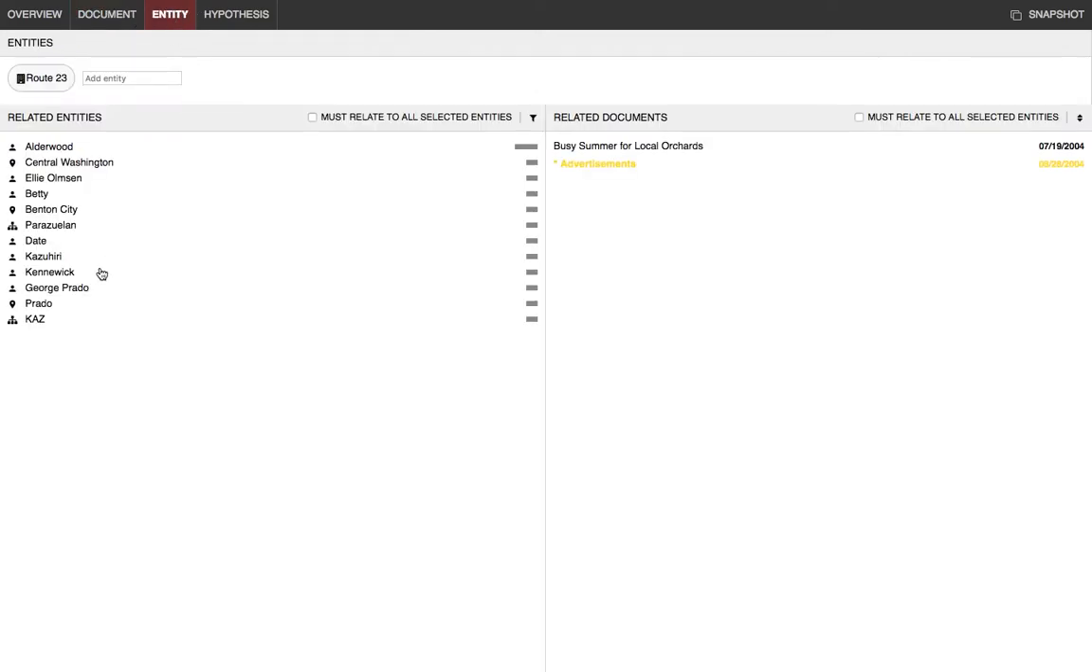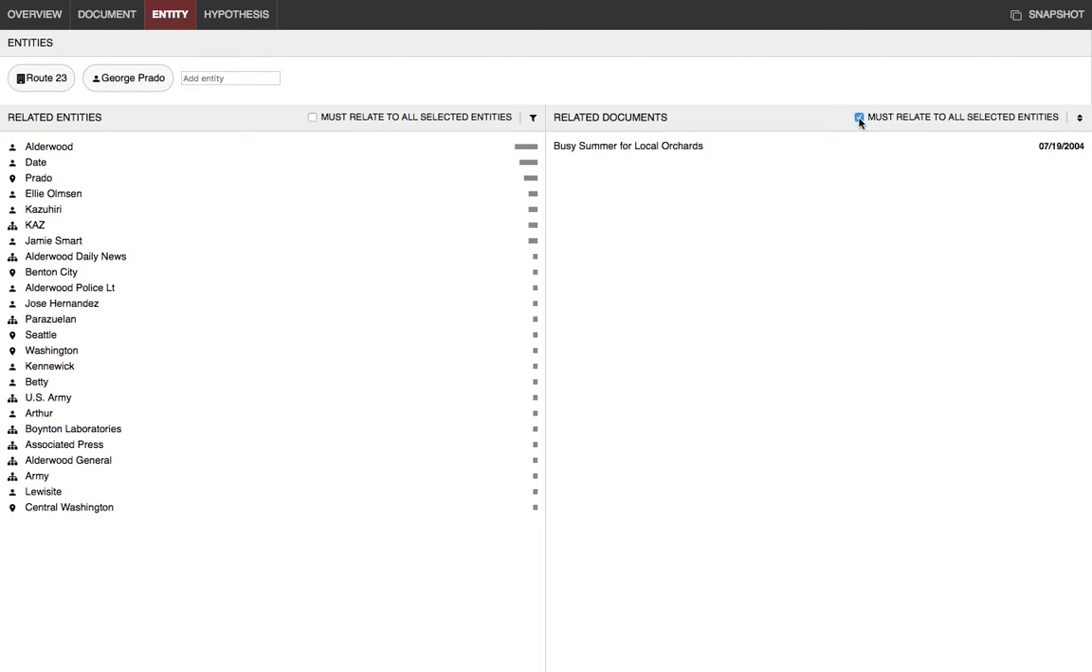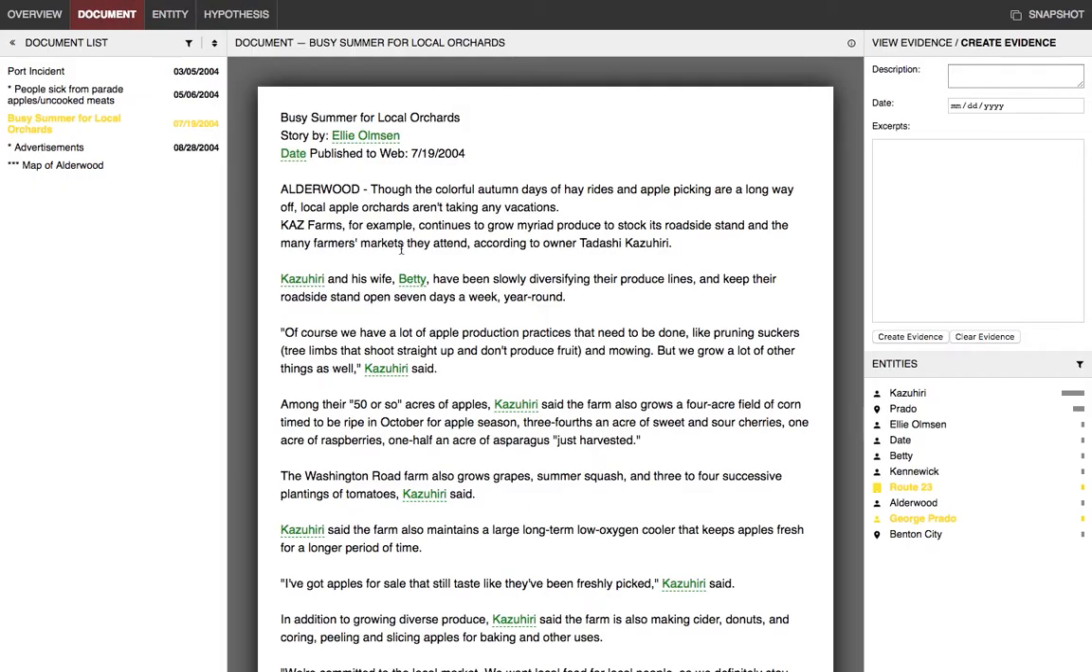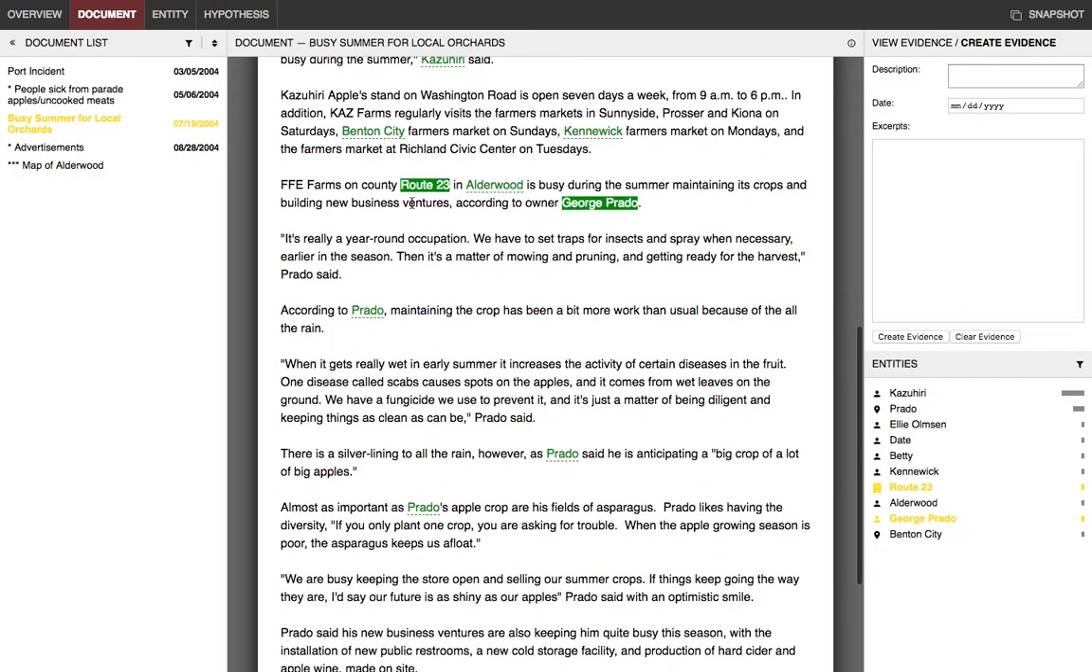In this Entity tab, we can see that related to Route 23 are various names and places, but there's also George Prado, our person of interest. So we'll add his name to the entity selection as well. And now we can see a list of documents related to both of them. We'll click on this Must Relate to All Selected Entities checkbox in the Documents panel, and now we'll see that there's only one document that contains both of them, this document called Busy Summer for Local Orchards. So we'll click on that to read it.